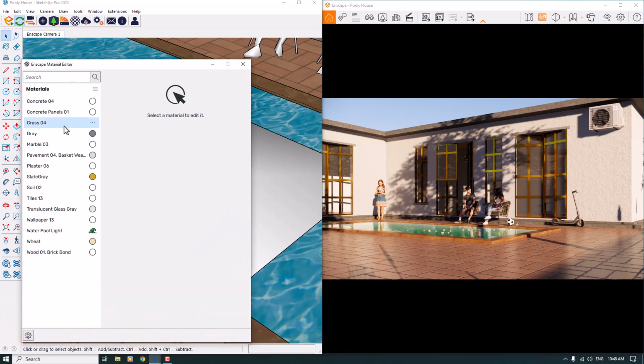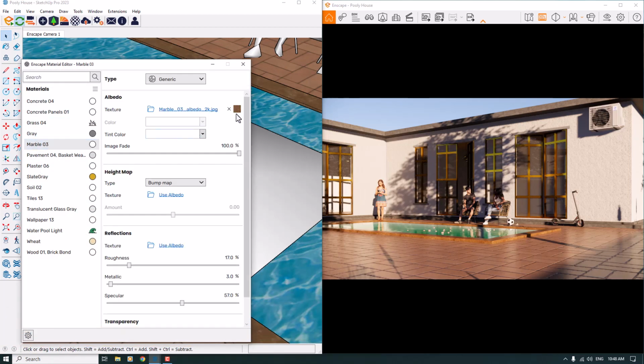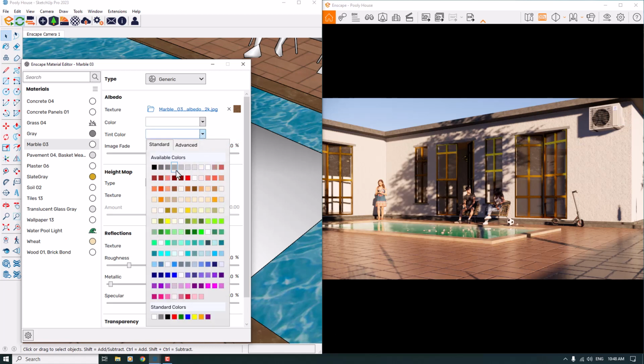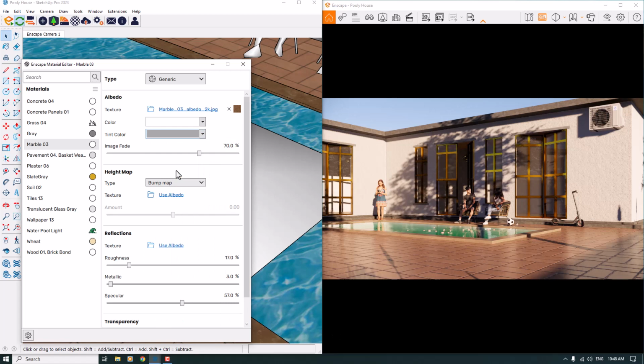So I think marble number 3 is my material, as you can see. So when I decrease the image fade, I can create some type of brighter material, or I can change it to, for example, 70% and change the tint color to gray. For example, some of these tweaks can help you create much more realistic renders. It completely depends on your experience and experimental projects that you have done before.